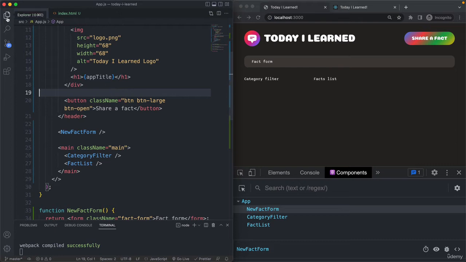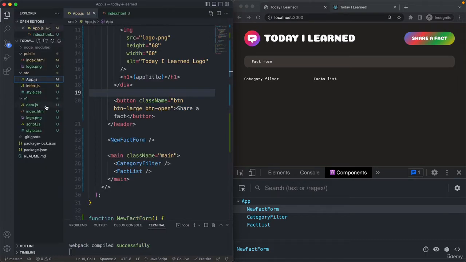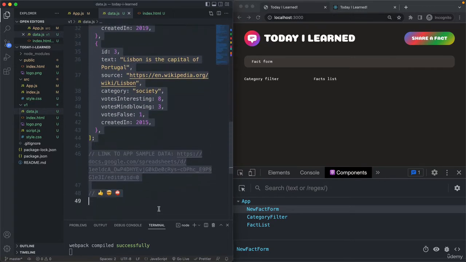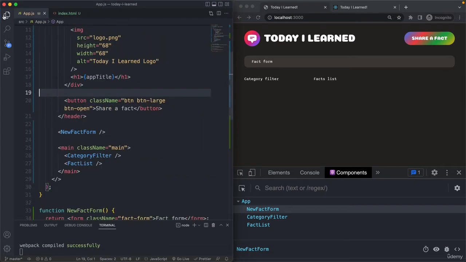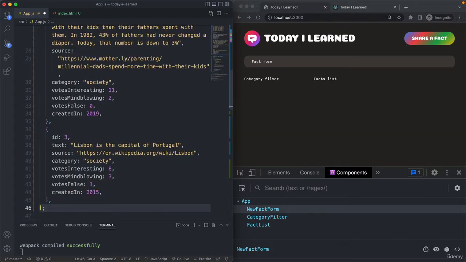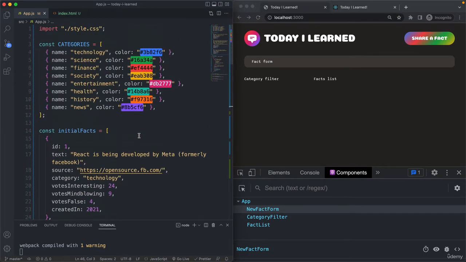So let's actually get those here from data.js. And we need categories as well a bit later. So let's grab all of this here. Okay, and we will then a bit later learn how we can also load this data from Supabase again. All right, for now let's just paste this data right here into app.js, but not inside any component. So let's leave this data here outside of any component.